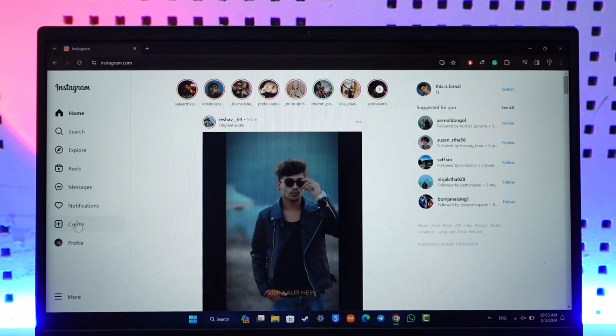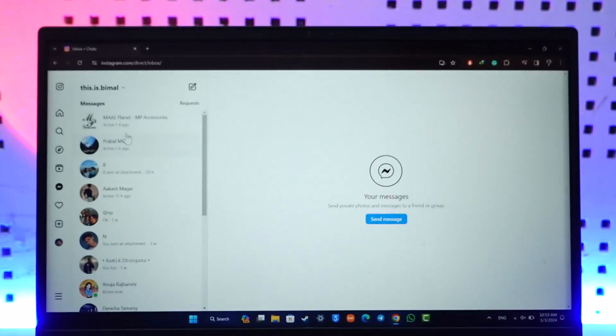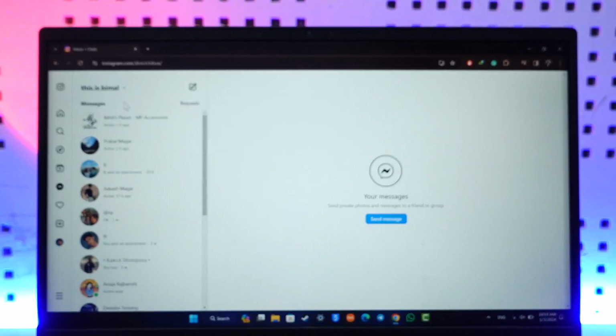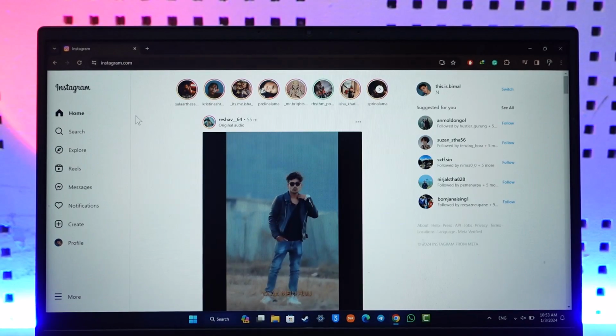Now by default, if I go to this DMs tab, which is on the left hand side, you can see the messages, but you can't really see the notes tab. So if you want to see those notes tab, we have to enable the mobile version of this.